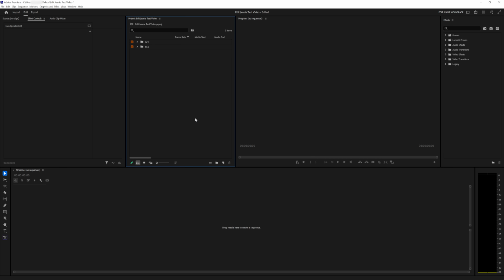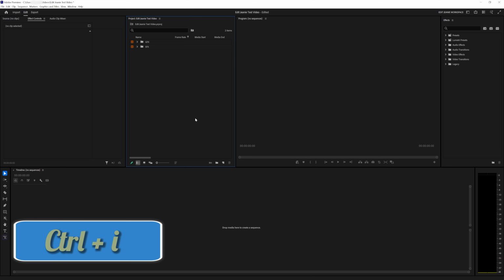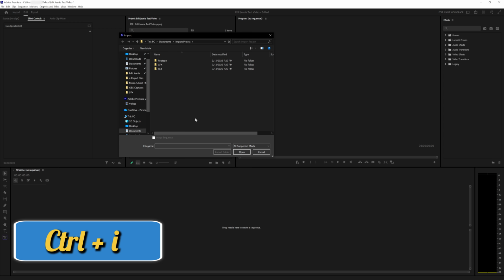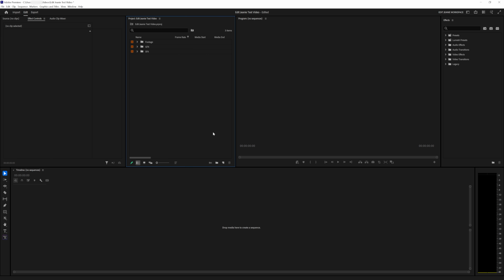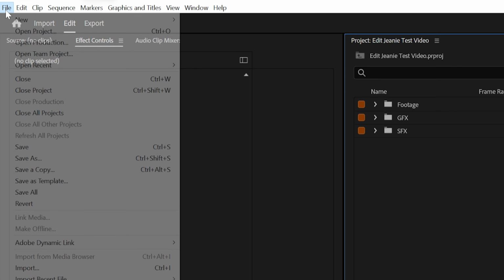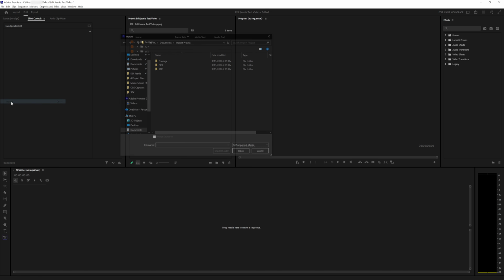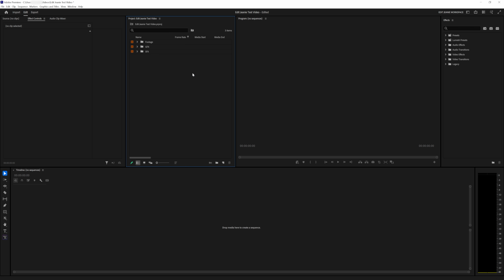The next one is by using a hotkey. Pressing Ctrl+I opens the Import menu. And there's actually one more way that you can import, by coming up to File and Import right here. You can choose whichever one of these is the most efficient for you.